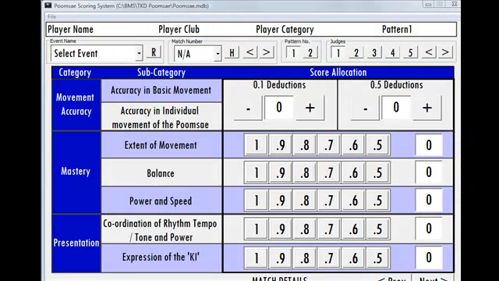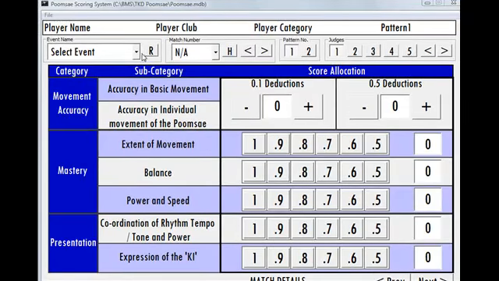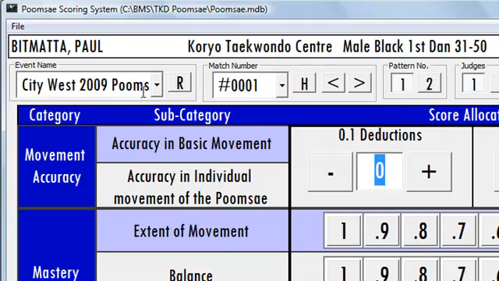Okay, the next part of this program is the Poomsae data entry, and this is done via another application, and you can run multiple versions of this application on multiple PCs, and they can all be networked into the one database. So basically what we have here is the input. What the person will do is select the competition or the event, and in this case it's the City West 2009 Poomsae competition, and from there you don't need to really change anything.